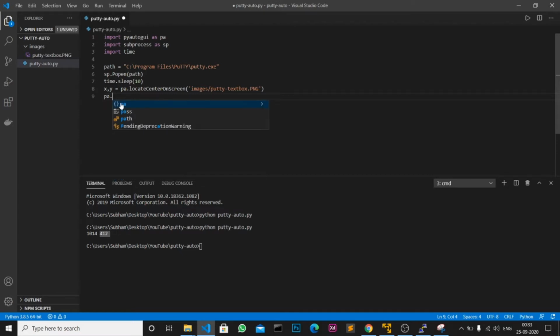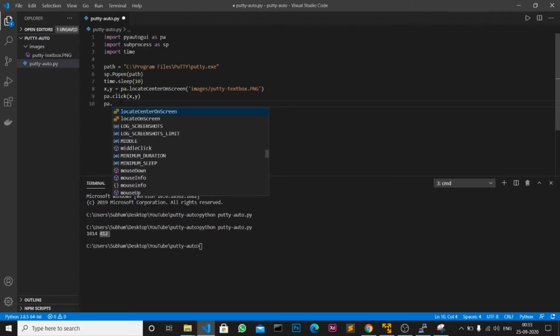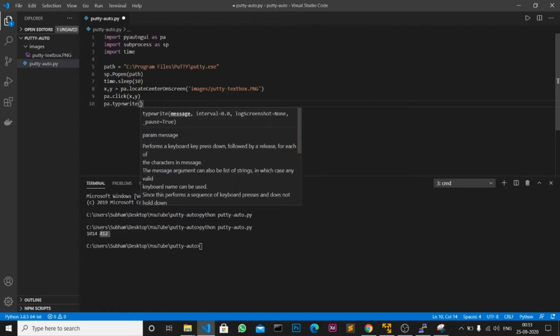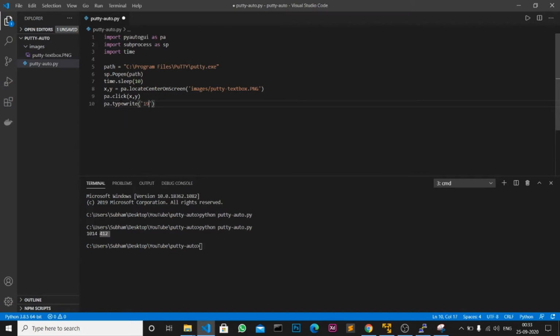So the next thing that I need to do is click on this location. To click on this location, I have to pass the XY coordinates and it will click. Then the next thing that we need is to enter the IP address into this location. So I will use the typewrite method and I will enter the IP address.